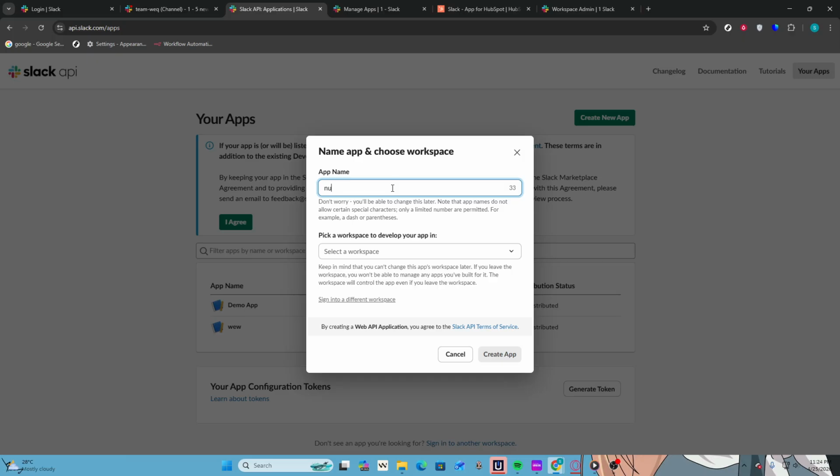Now, type in a name for your app in the provided text field. Ensure that the name is unique and descriptive, as this will help you identify the app later. After entering the name, you will see a drop-down menu labeled Select a Workspace. Click on Select a Workspace to open a list of available workspaces. Choose the workspace where you want the app to be created.